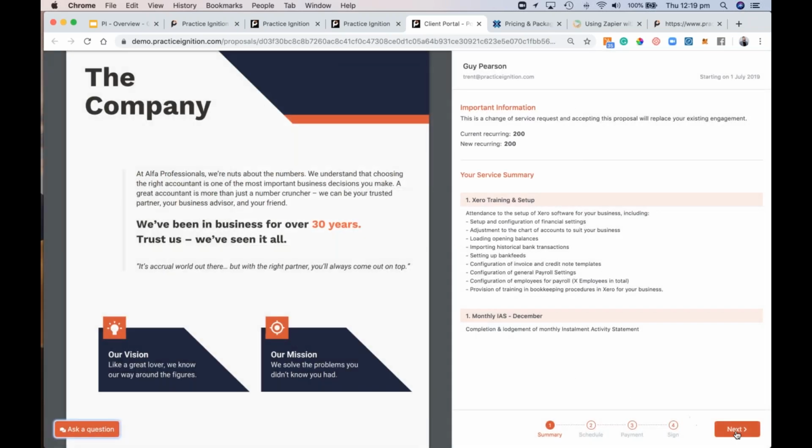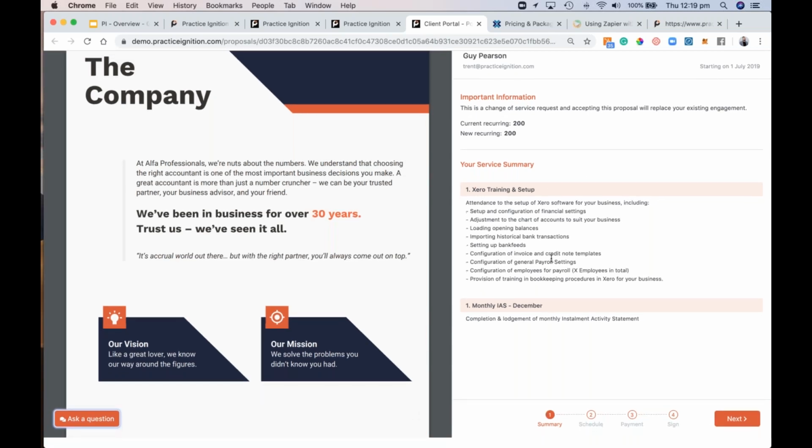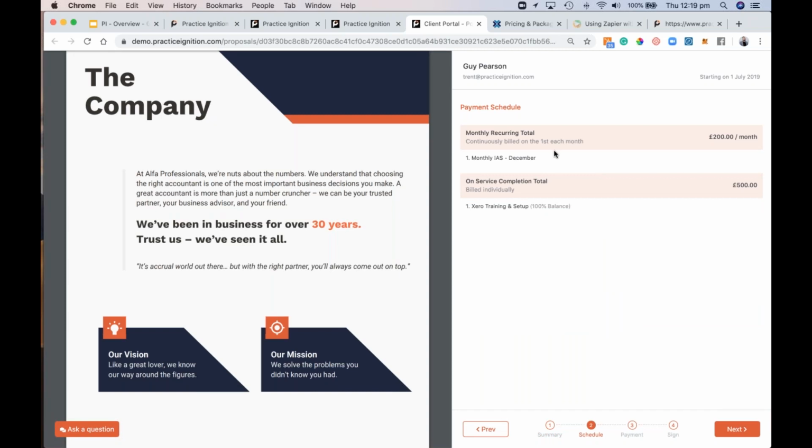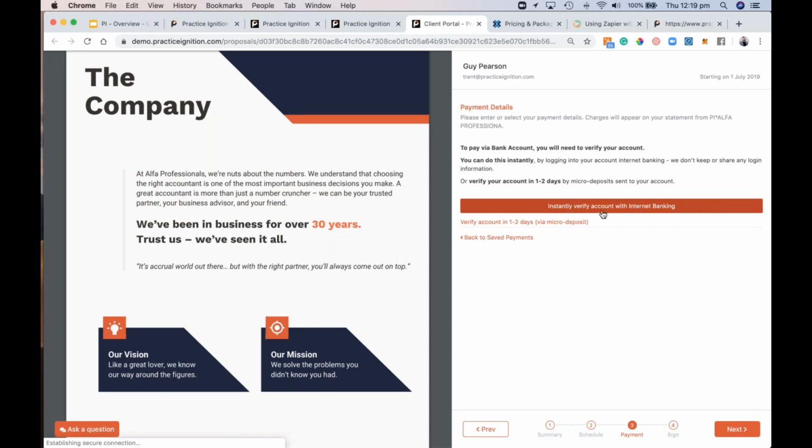And they simply step through this like it's an e-commerce checkout experience. So let's pretend you're shopping for a holiday, a handbag, a t-shirt, whatever it may be. That is your checkout process here on the right. So we get the summary and scope of the work. We can see a schedule for payment. So it's £200 a month. It's £500 on completion of the service. And then they have to put in the billing information. So this can be credit card or direct debit, depending on what I've got set up on my account.